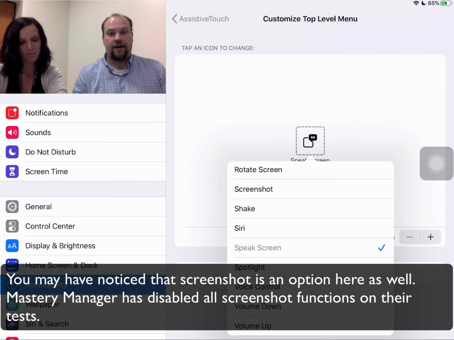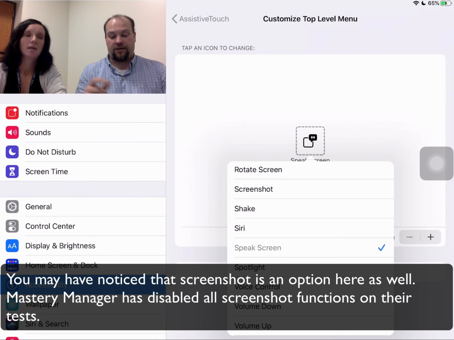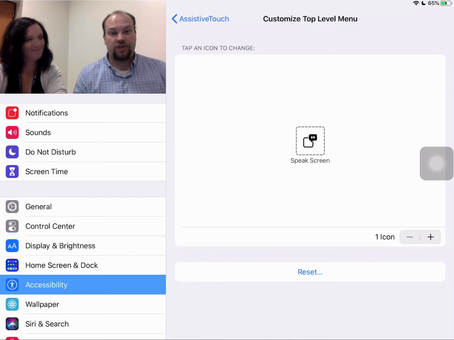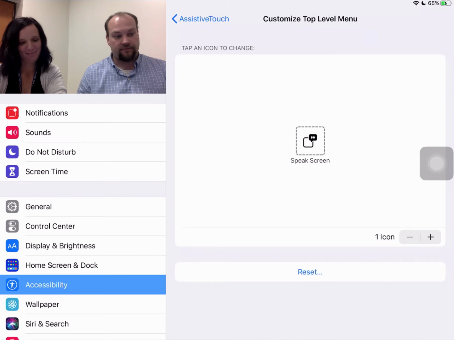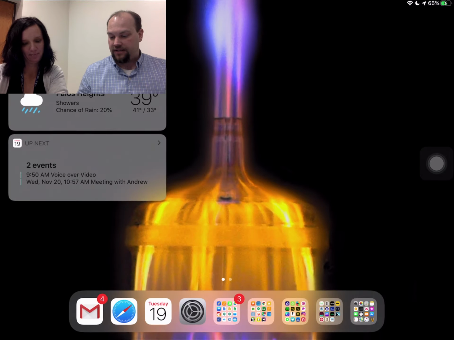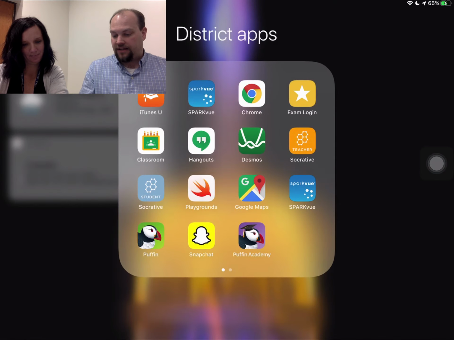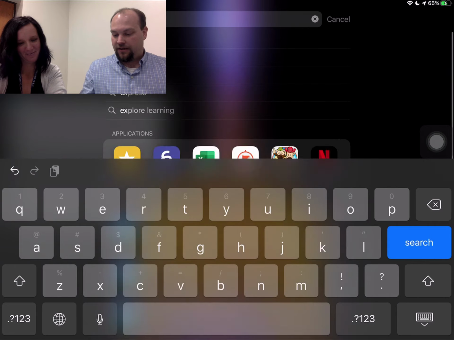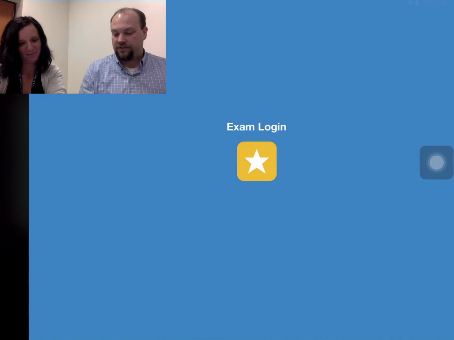There you go. So now when kids want the test read to them, they're going to tap on that button and it will speak the screen to them. So let's try it out. We're going to go to Exam Login. Now Exam Login is the star. Good luck finding it. We're just going to search because I have a bunch of apps. There we go. Exam Login.